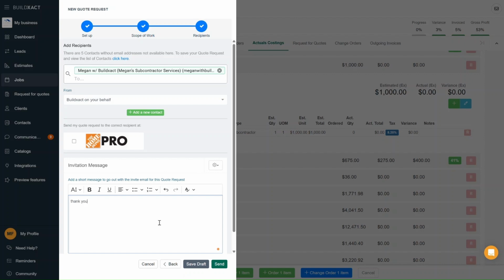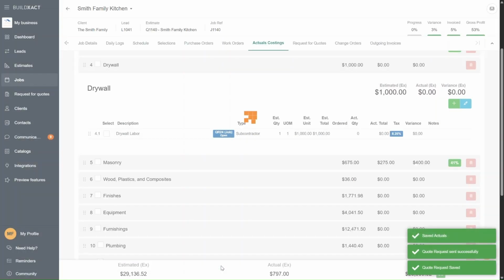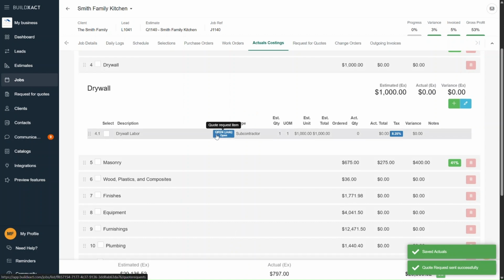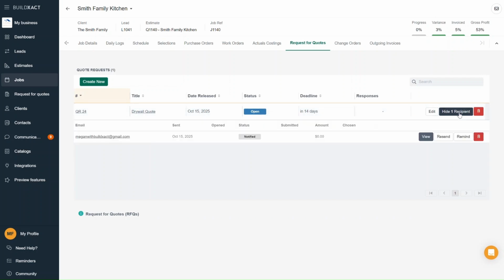In the invite message, you can write a quick note, maybe a thank you or any extra instructions, and then click Send. Now, you'll see there's an open quote request attached to this item. And like anything blue, it's clickable. Clicking on it takes me straight into the Request for Quotes tab. From here, I can click Show Recipients to see who I sent it to and the status of their responses.